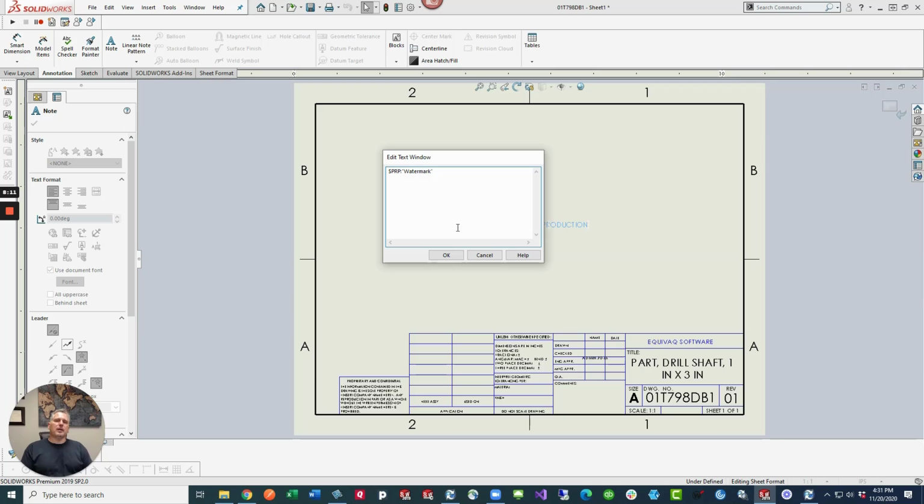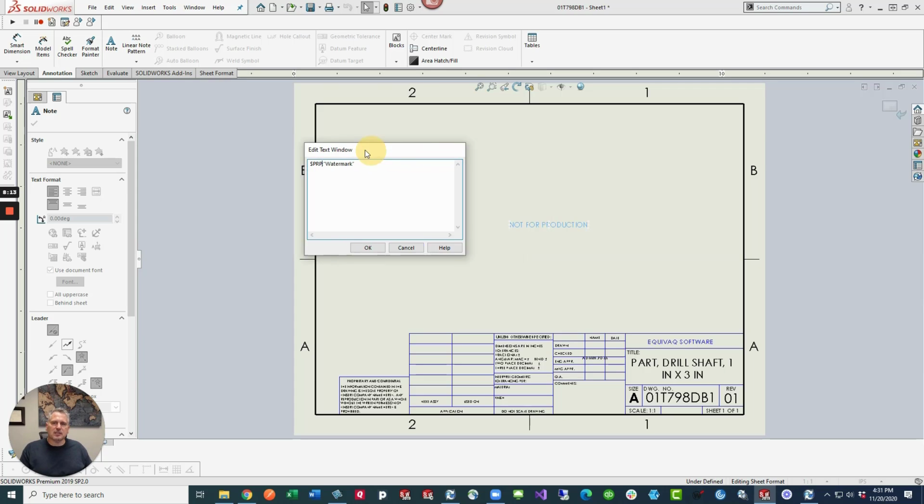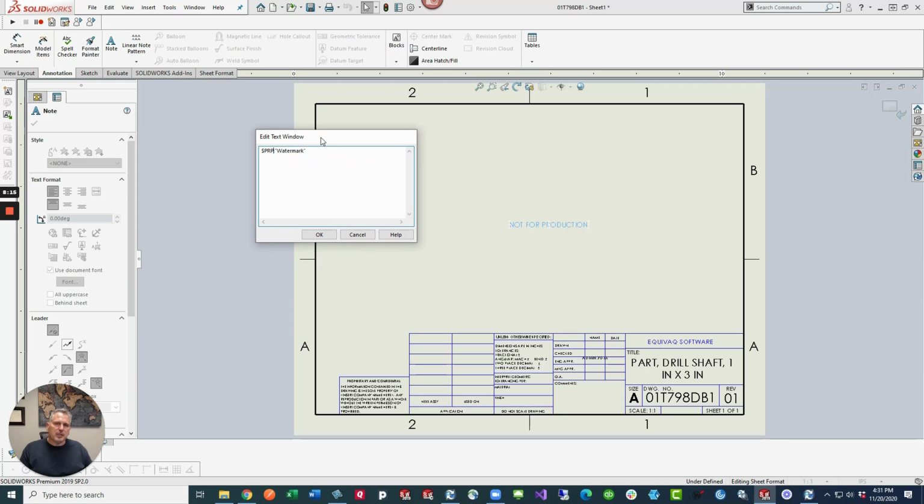The reason why it wasn't showing up a moment ago is because I had it set to PRP sheet. PRP sheet and PRP are a little bit different. I want to make a little bit of a highlight here, so I did that on purpose. PRP sheet actually reads the property from the model that's referenced in the drawing. If you change it to just PRP, then it picks up whatever the property is on the drawing itself. So it needs to be $PRP: watermark.